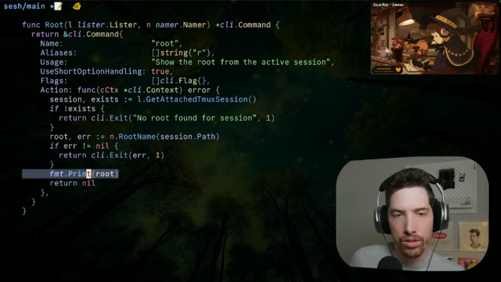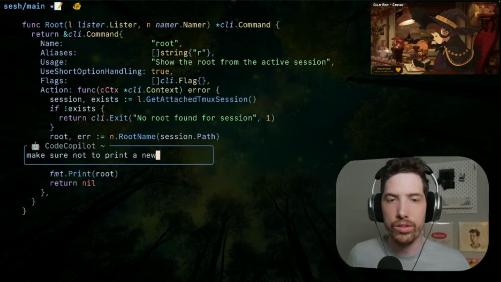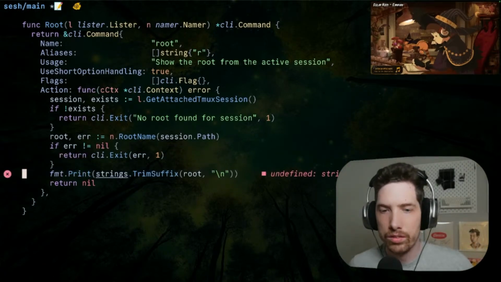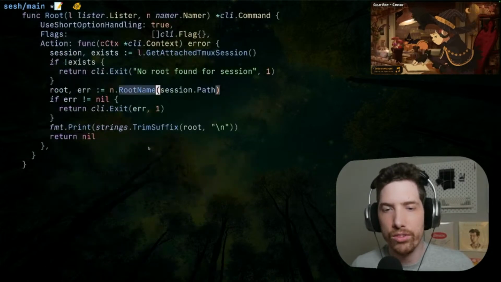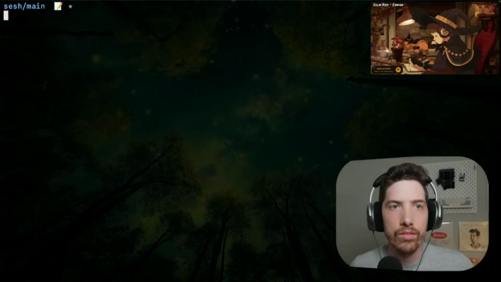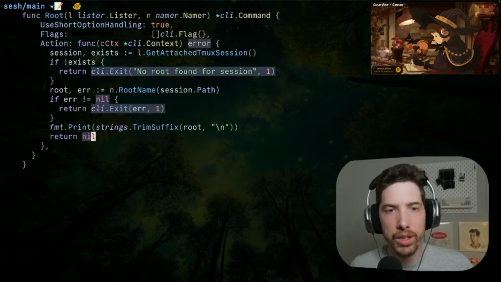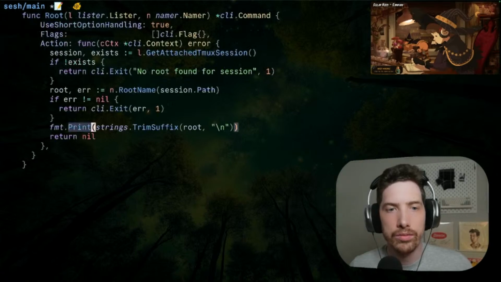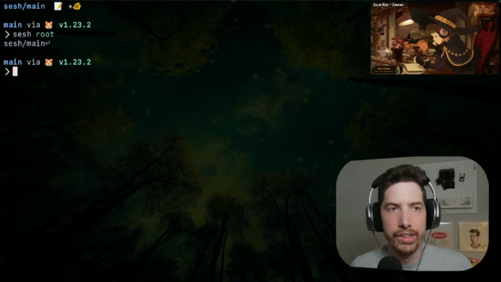Print. Make sure not to print a new line character. Oof, I don't want more. I guess a string dependency is not too bad. All right, let's see how that goes. Oh, it still wants to give me a new line. Let's see what happens now if I use it.